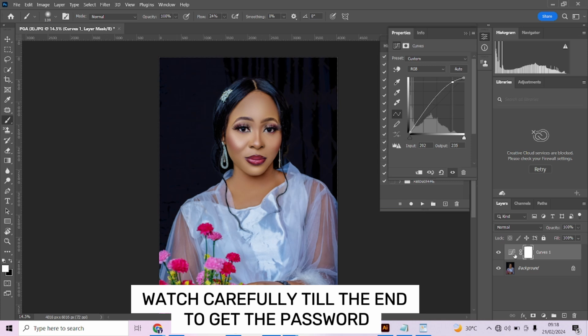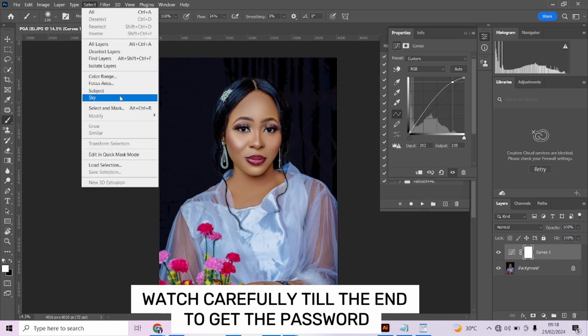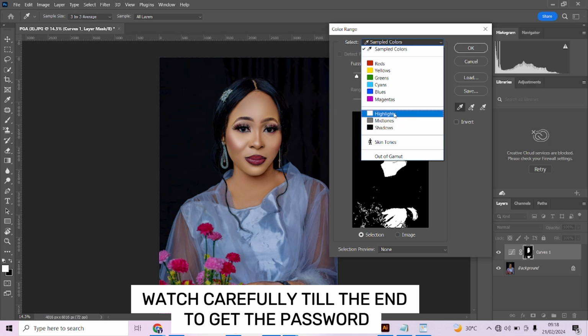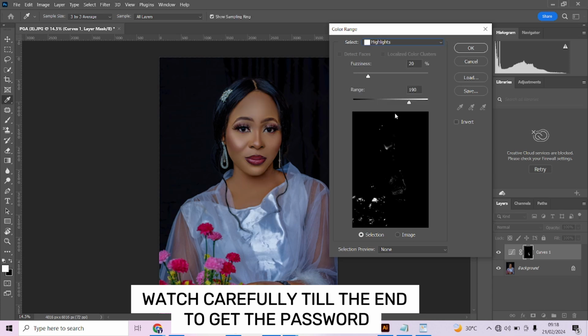So after doing that, go to your select, go to color range. Now go to your select over here and pick highlight. So what is going to happen is our Photoshop is going to detect the highlights on your skin tone. So looking at it like this is not so amazing. So you can decrease the fuzziness, you can increase it to open up just a little bit of highlights on your image. You already know where the highlights are. Looking at this image right here, I think I'm getting my highlights perfectly. You can try to drop the range or increase it just to get the perfect spot for your own image.